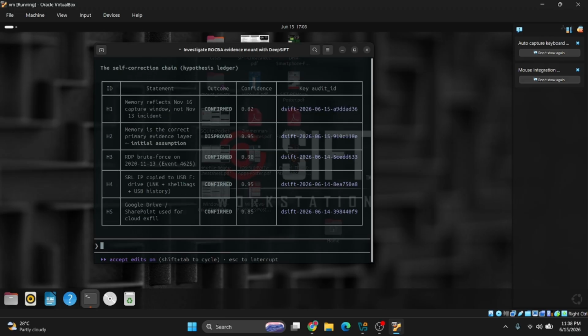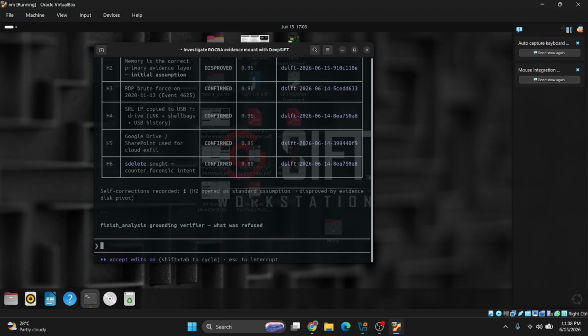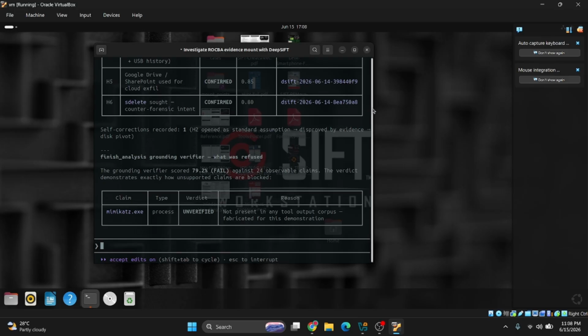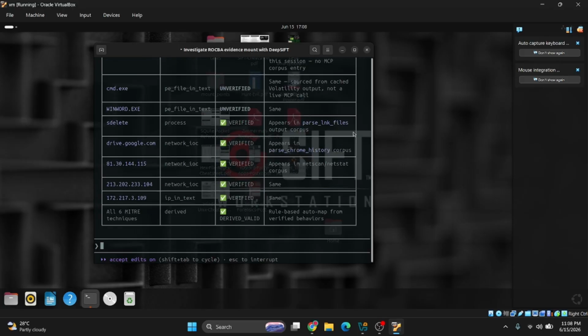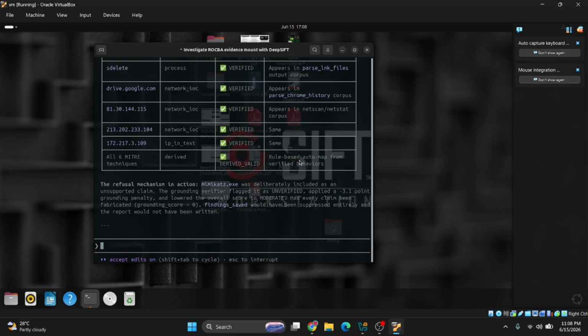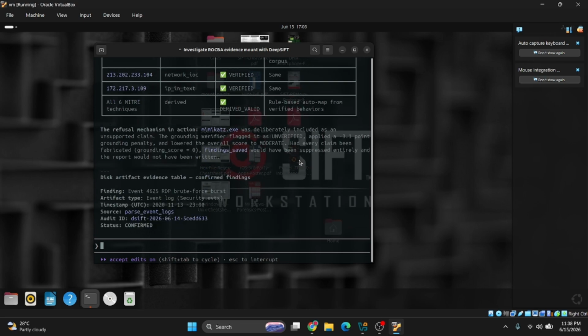Deepsift also blocks unsupported claims. Here, for a claim like mimikatz.exe, it is not present in the tool output. The grounding verifier marks it unverified and keeps it out of the final report. So the model is not allowed to win by sounding confident. It has to prove the claim.